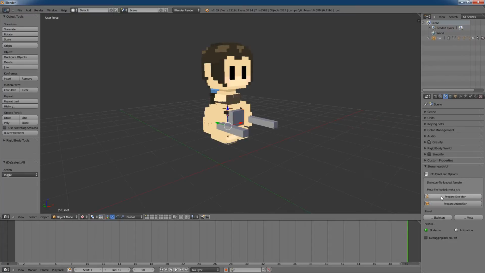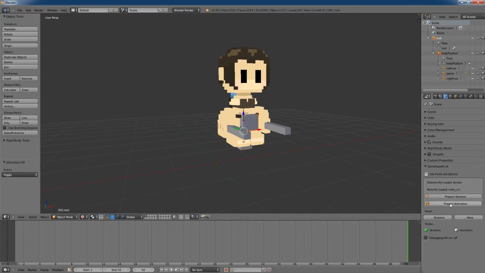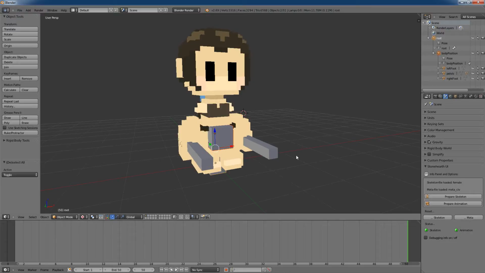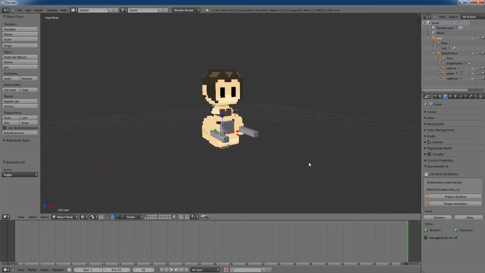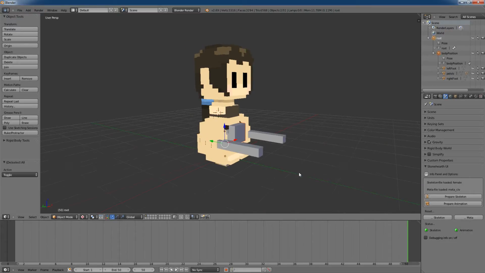So let me click on prepare the model. You see the hierarchy. Just to repeat a little bit, the hierarchy is set up. We have the helper bones in place. And now prepare animation, and there we go. So the model is ready for animation.